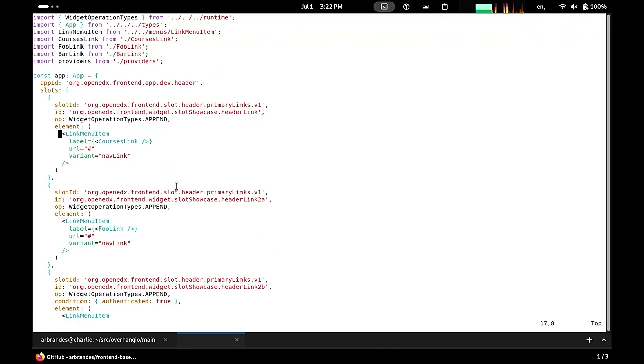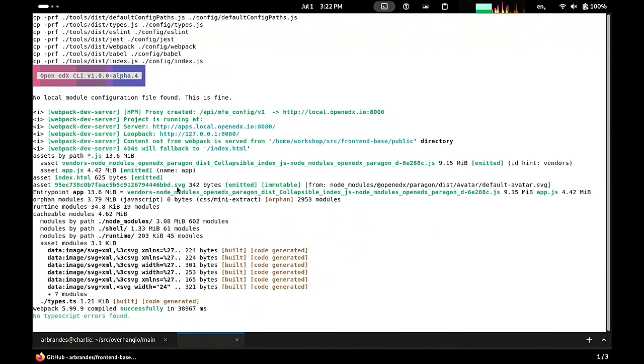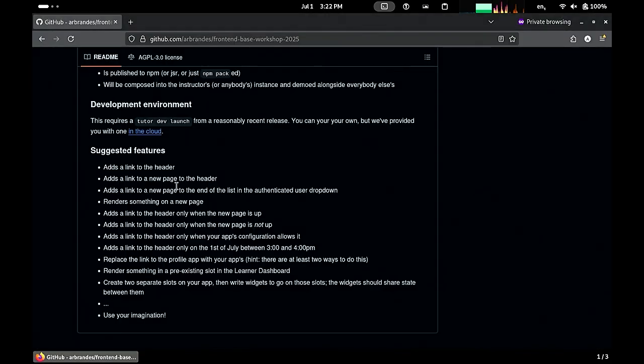So this link menu item here is just something that is in frontend-base, a different directory. We export this. This is something you can use in your own app to create a nav link, which is not going anywhere at this point. It's just a fake thing. So let's look at it. If my build finished, it did. Cool.